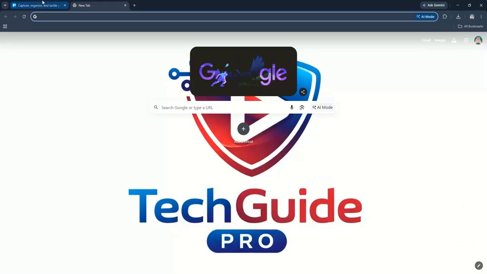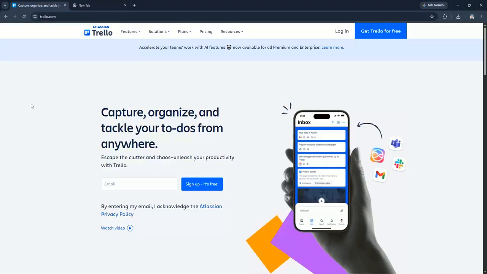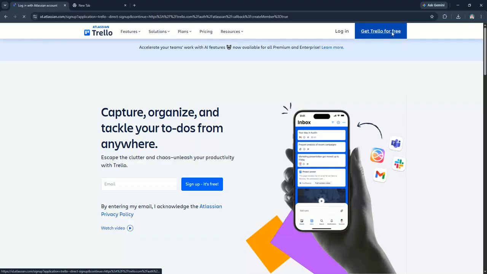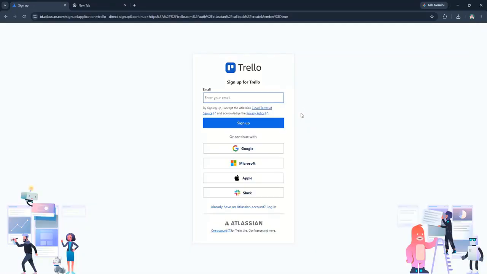First, go to the Trello website using your preferred web browser on your computer. Once you're on the homepage, you'll see a Sign Up button located towards the top right corner of the screen. Click on it to begin creating your new account.